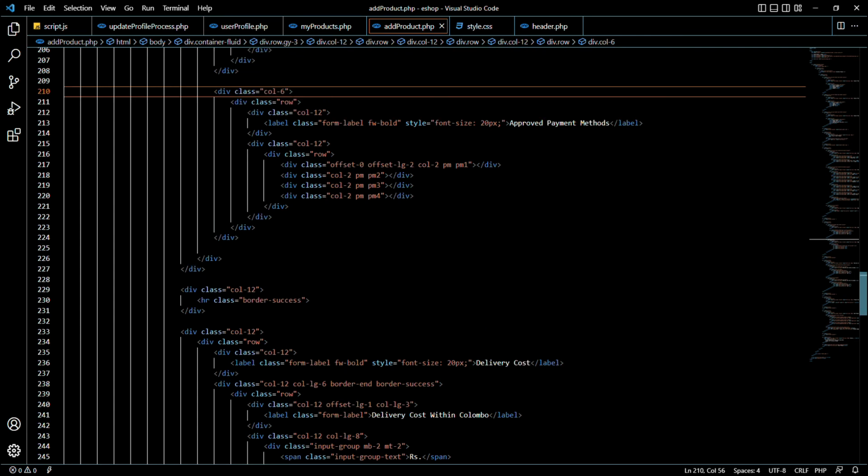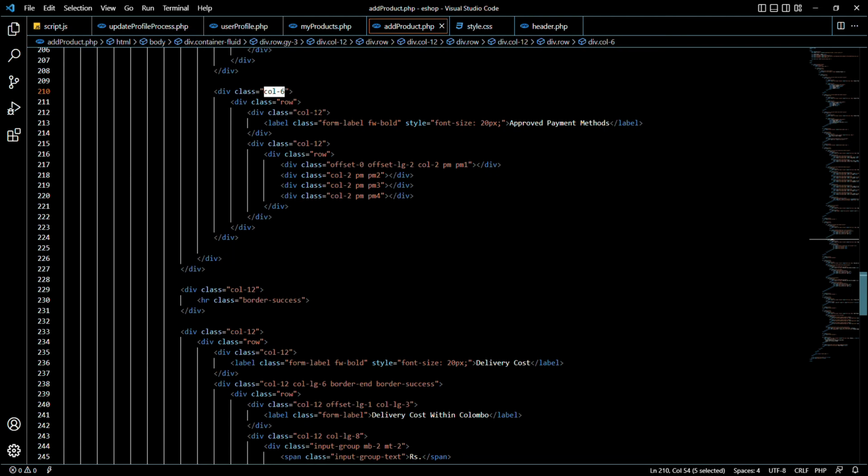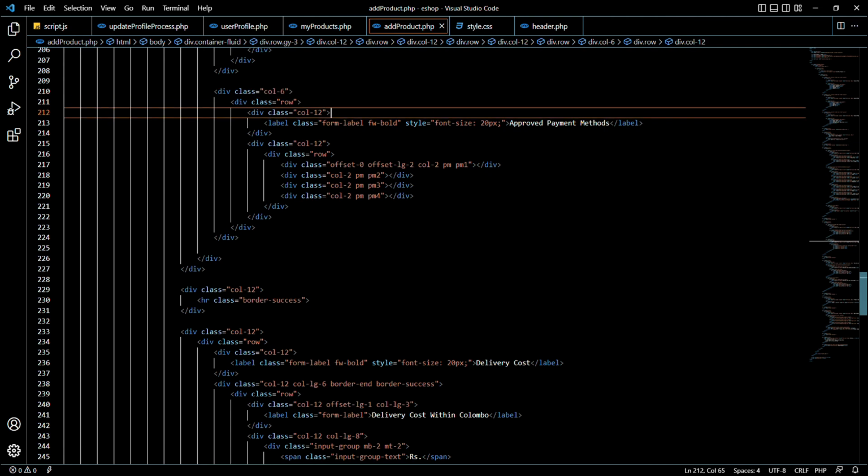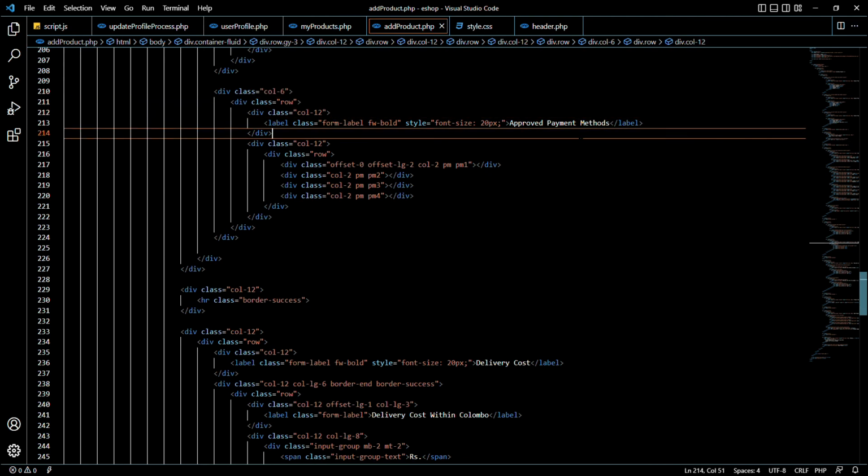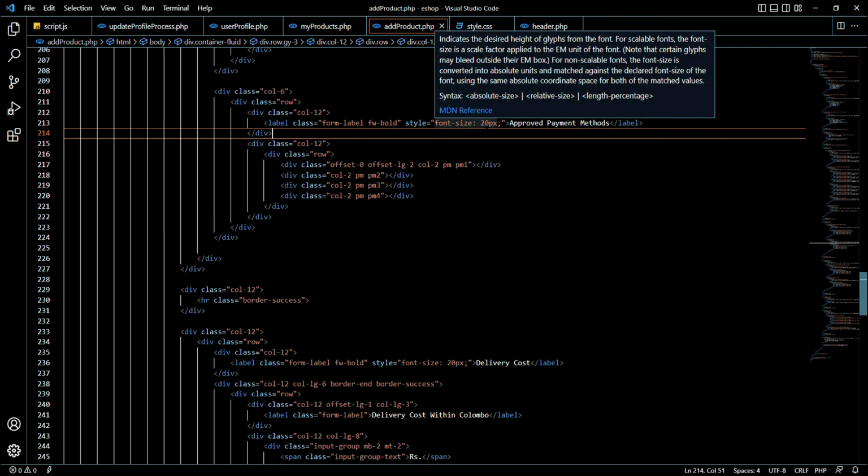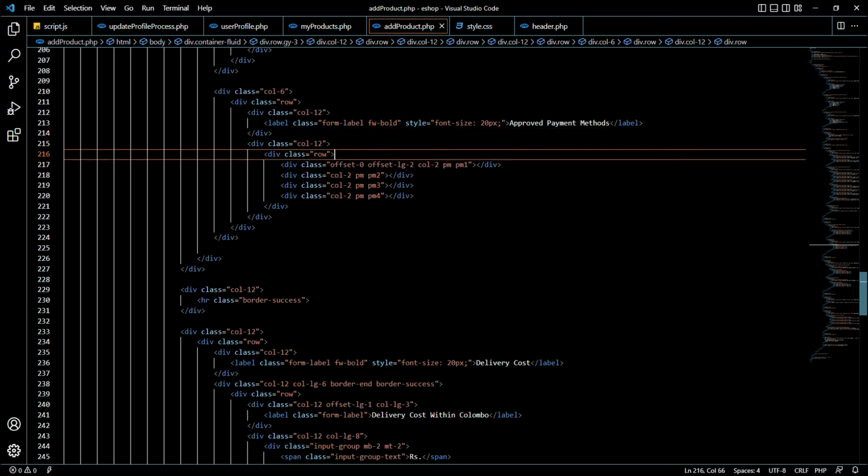And then after that we have created another div class. So since it's column 6, it was divided into exactly half, and here we have added a label saying approved payment methods with the font weight bold and the font size of 20 pixels.